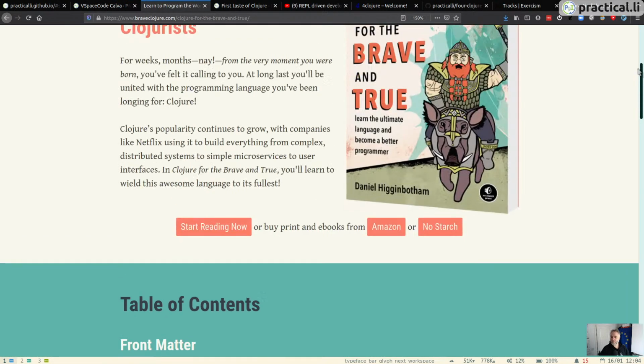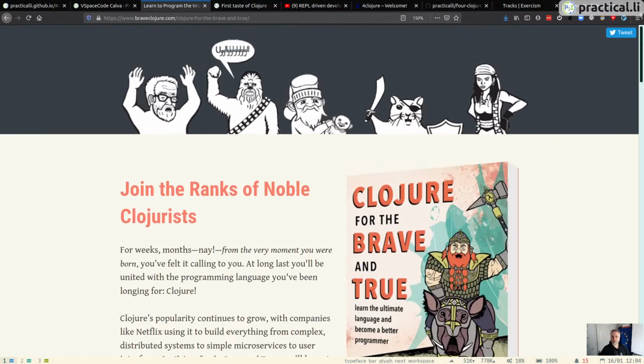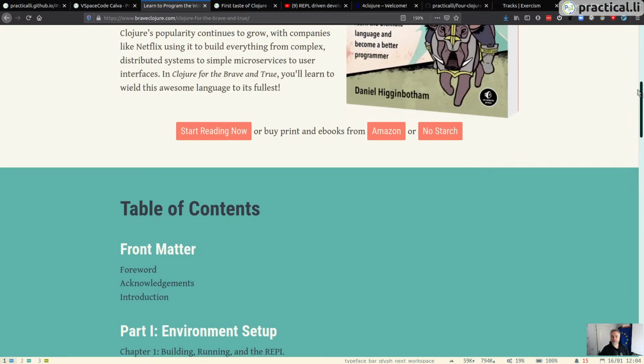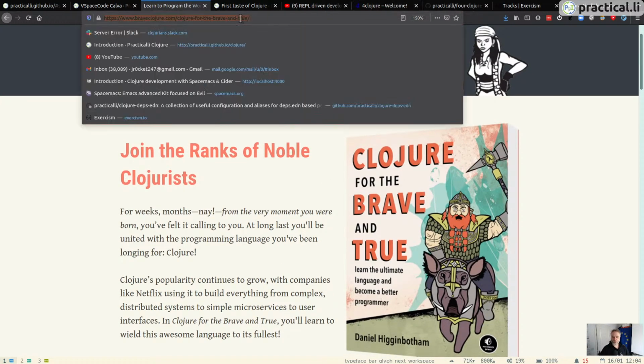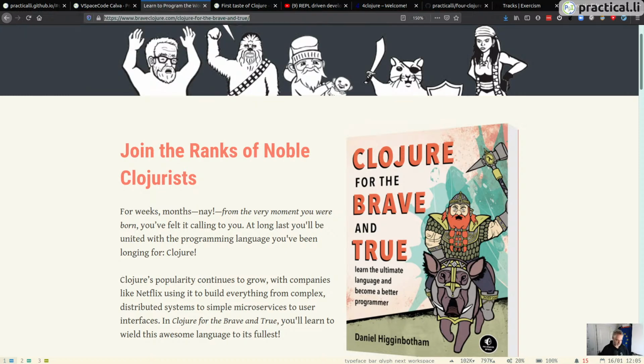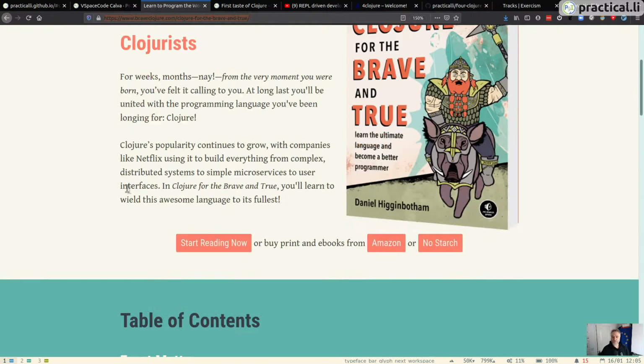So we're going to have a quick look at Brave Clojure for the Brave and the True, or Brave Clojure for short. You can get the free book, or you can buy the book if you really like it and want something tangible in your hands when you're reading. Or you can just go to the link I've posted in the chat to access the freely available version.